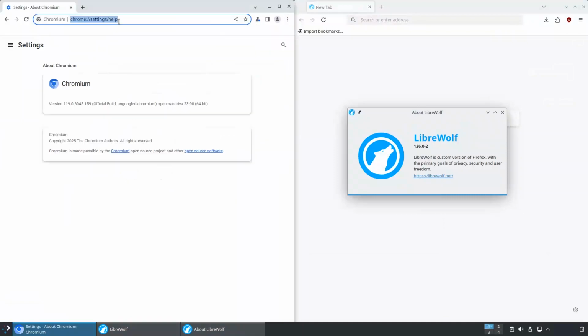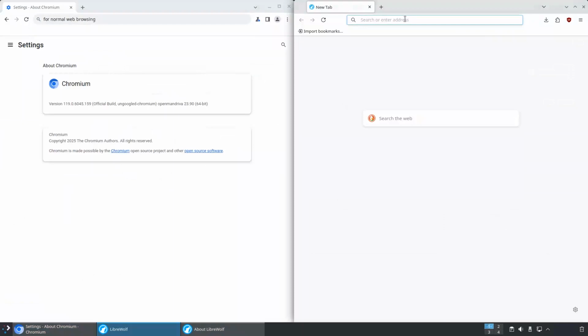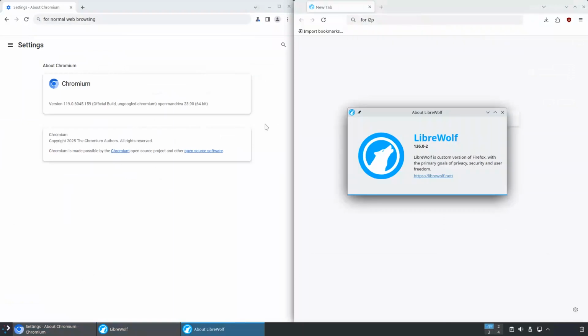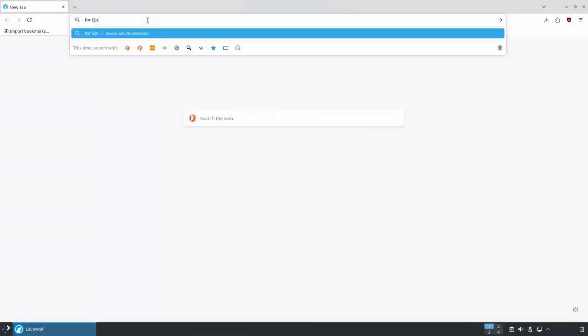So this is for normal web browsing. Just in case someone doesn't have audio, I'm going to type them here. Just to make that clear, you can have 2 different web browsers. I recommend using LibreWolf for the I2P, but it doesn't have to be LibreWolf specifically.